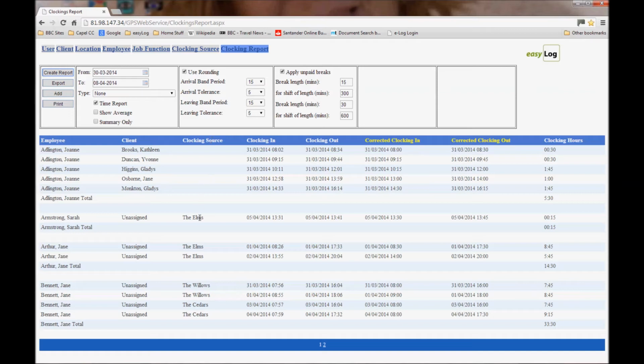Now this reflects what might be regarded as a traditional work environment, where an employee arrives and leaves at a single place of work. In this particular example, we have some care homes called the Elms, the Willows and the Cedars, and you can see the employees come and go to those various locations, where in fact Jane here is working at two locations.